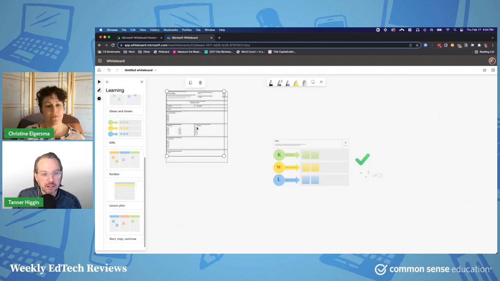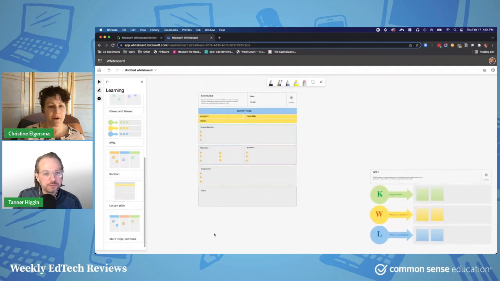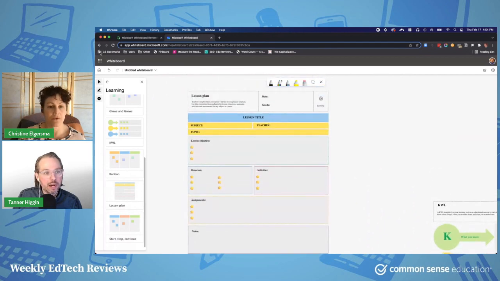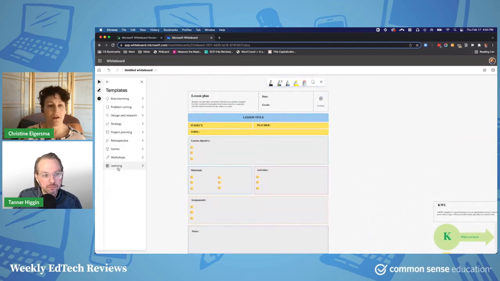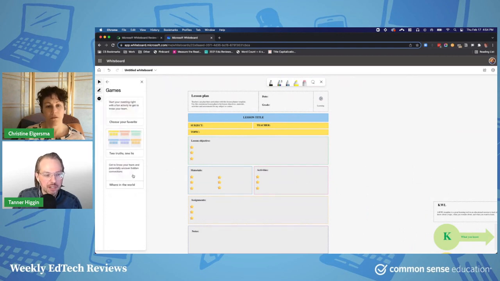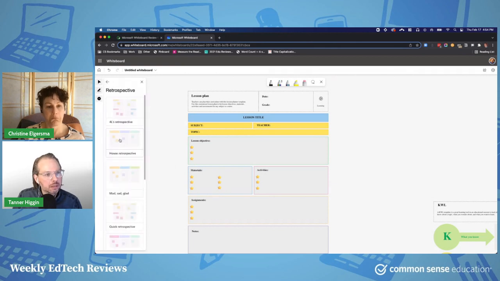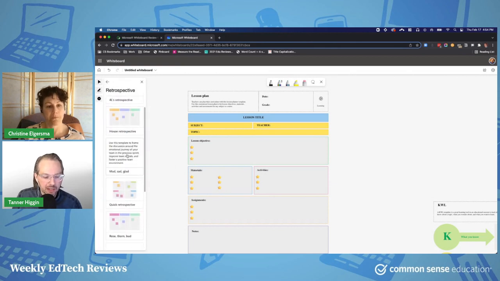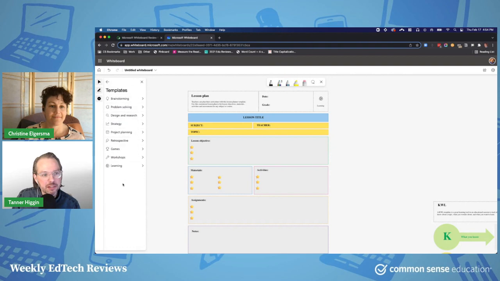They're pretty great, and KWL is definitely educator focused, so there's a whole learning section, which is great. But I think some of these other ones, you may want to start your classroom off with a game. They've got two truths, one lie, choose your favorite, mad, sad, glad, a classic thing you could use in an education scenario. So there's some great stuff buried in this template thing here.